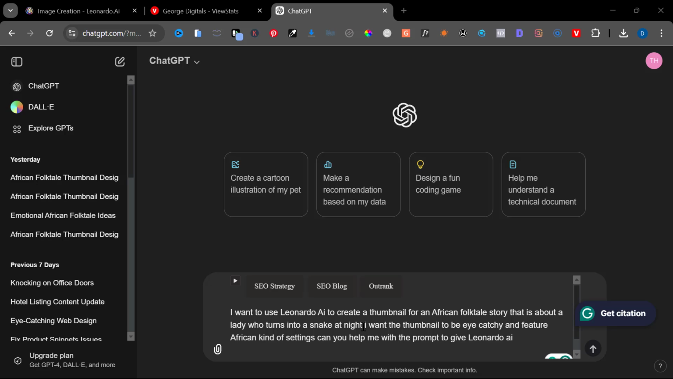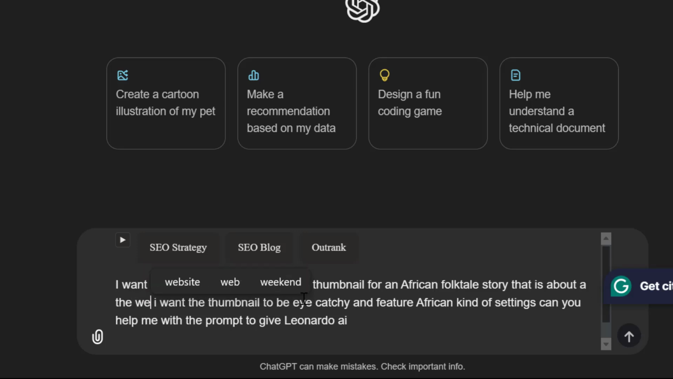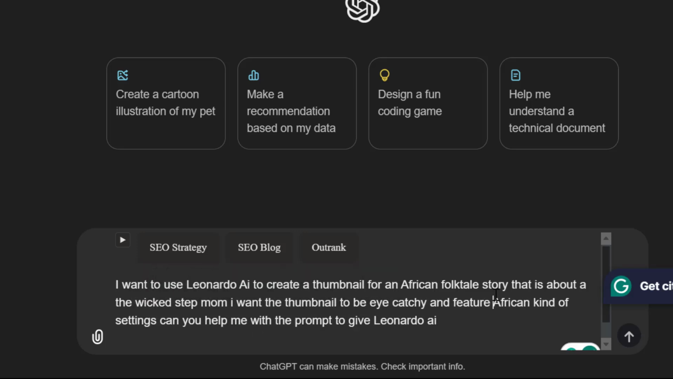Now that is where I want you to focus on, because if you are creating your African folktale story, maybe you are featuring a wicked stepmom or the orphan girl or any title of your African folktale story. So you just have to change this place from a lady that turns into a snake into, maybe let's just remove that place so that you guys will get it. So in this place you see about a lady, I can say about the wicked stepmom. Understand, right? So you can change that thing.